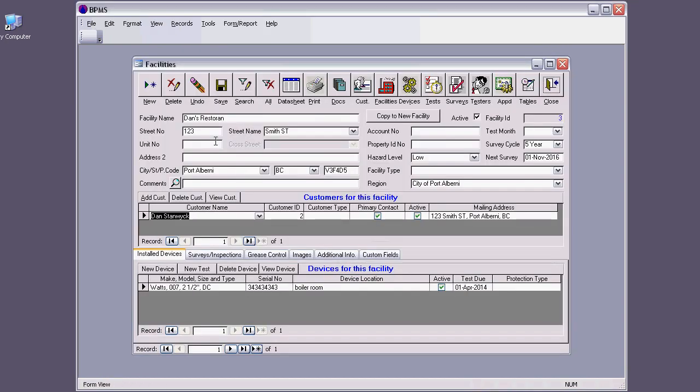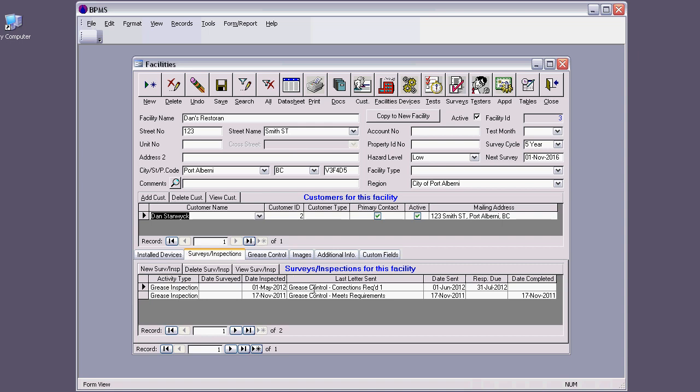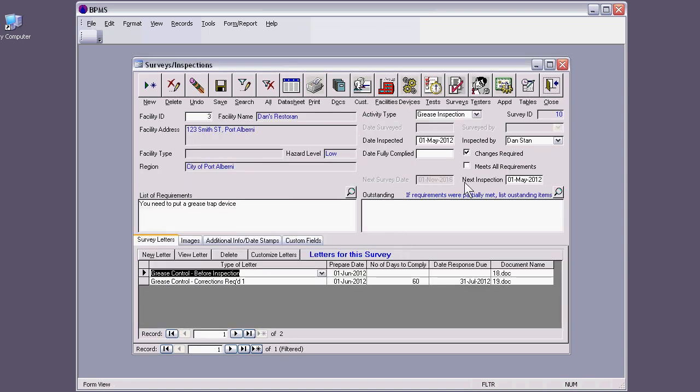If I go to facility, if I go to surveys again, I will be seeing that the letter was sent and the response due was in July. It's expected to be in July 2012. So now let's assume that they basically complied and they found us and we went down there and we see everything is fine, right? What we can do, we can go to this survey and we can basically say now that it meets all the requirements, and we've done it.